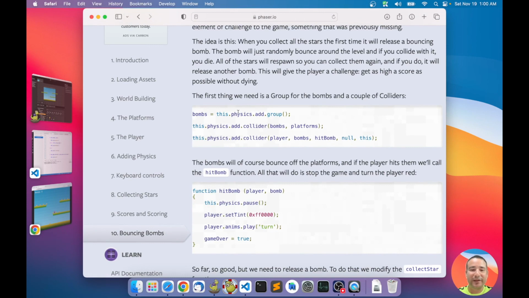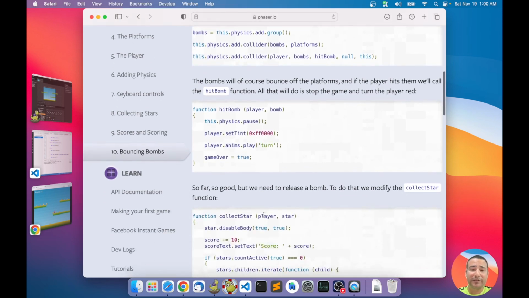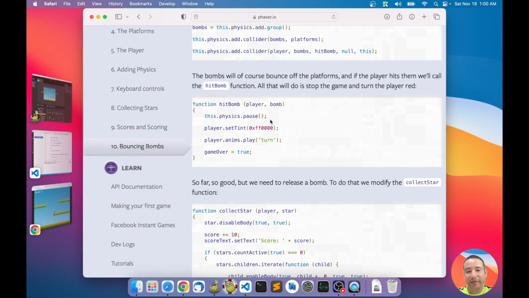Okay, the first step is creating the bombs group. It will add a collider between the bombs and the platforms, because in this group the bombs will be created when they are spawned into the level. It will add a collider between the player and the bombs. If the player collides with a bomb, it will call the hit bomb callback. In this method, it will stop the physics of the game, set the player with a red tint, play the turn animation, and set the game over flag.